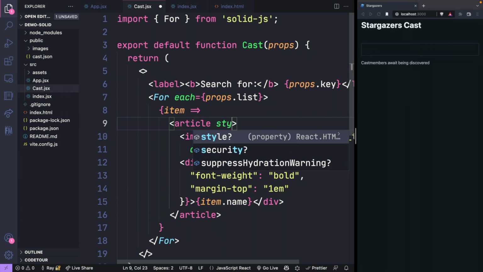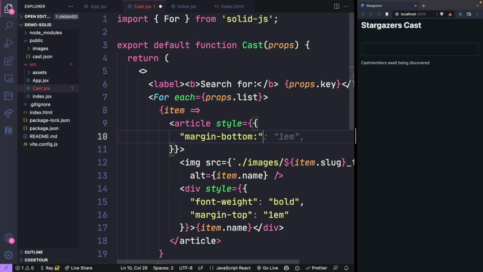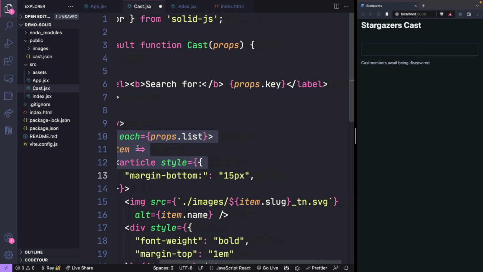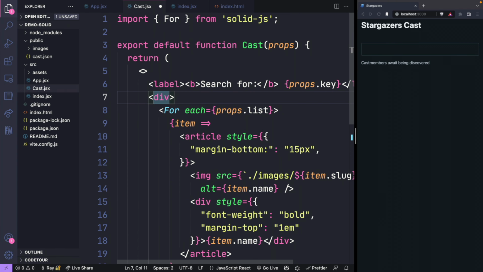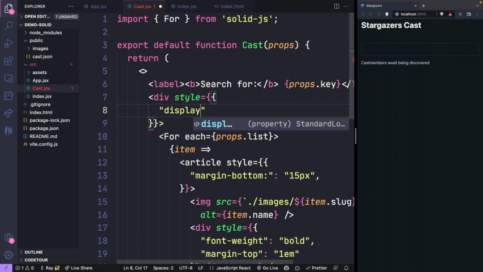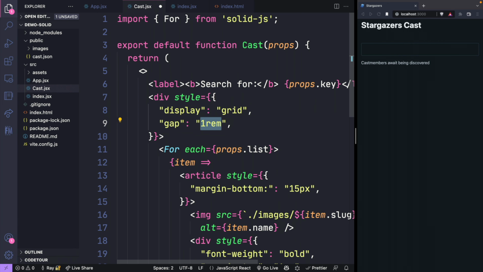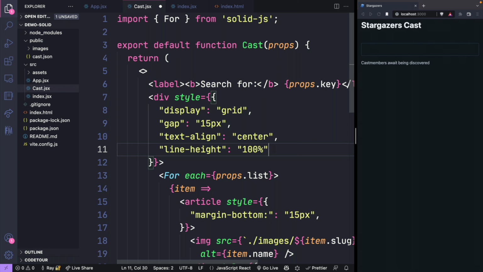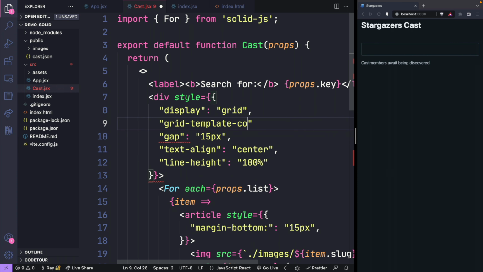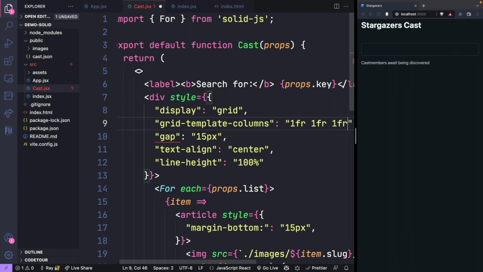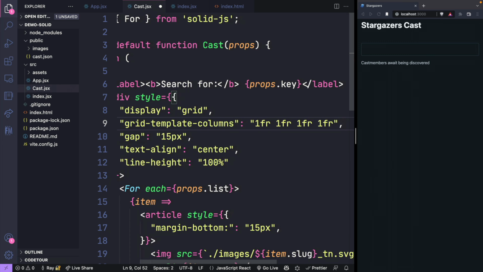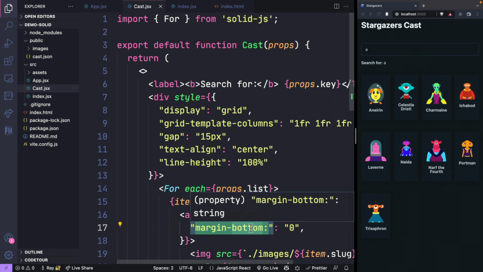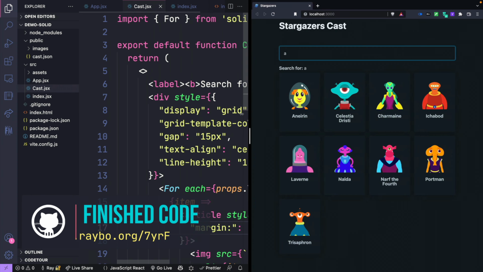Let's go ahead and add another style here. And we'll go ahead and wrap a div around this For loop. That way we can add one more style right here. And now we have a four-column layout here. Let's go ahead and change this margin to 0. That's looking pretty good.